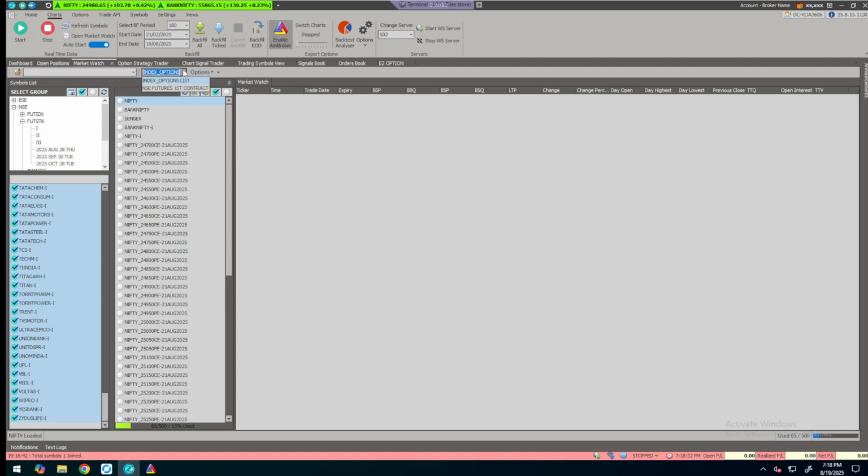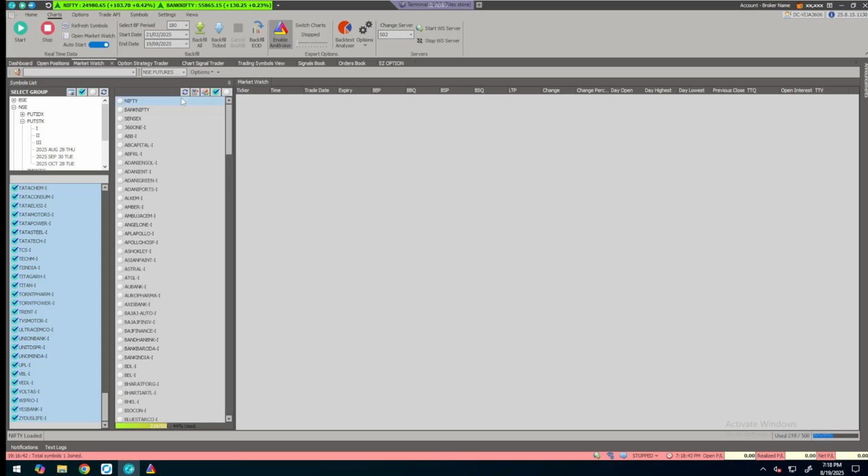Say after some time, I want to load NSE futures first month contract. All I have to do is select the watch list, go to options, load watch list. Now all index options symbols are cleared and NSE future stocks are added. So this is the easiest way to handle multiple groups of watch lists.